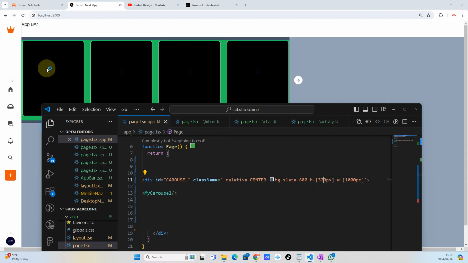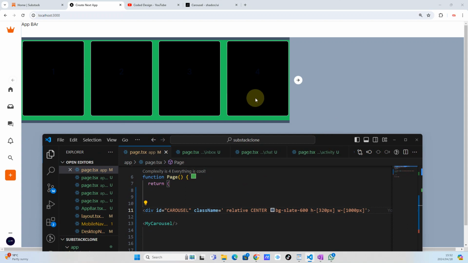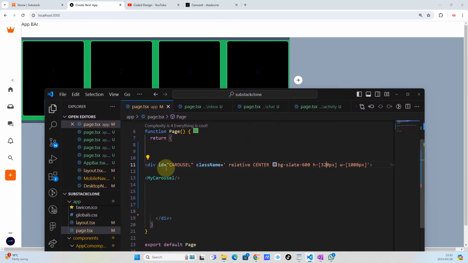I want to give it some space. As you can see, I'm happy with this. And then this is inside a layout.